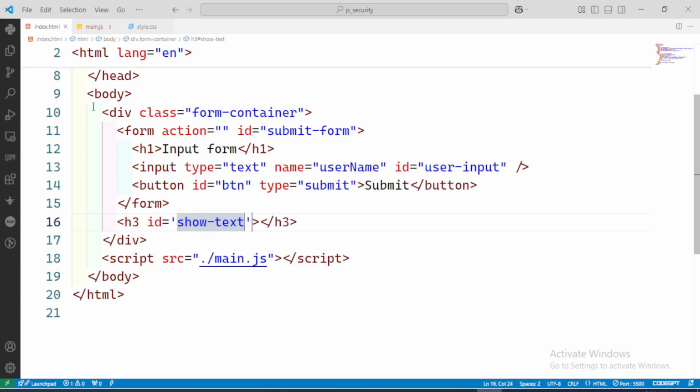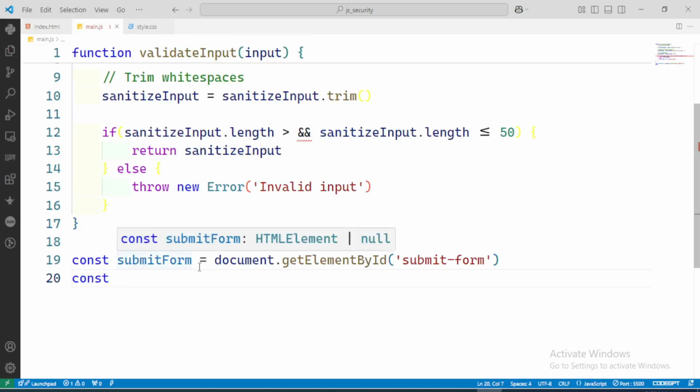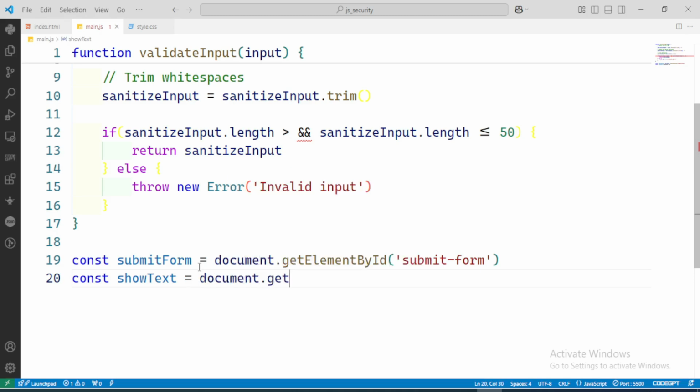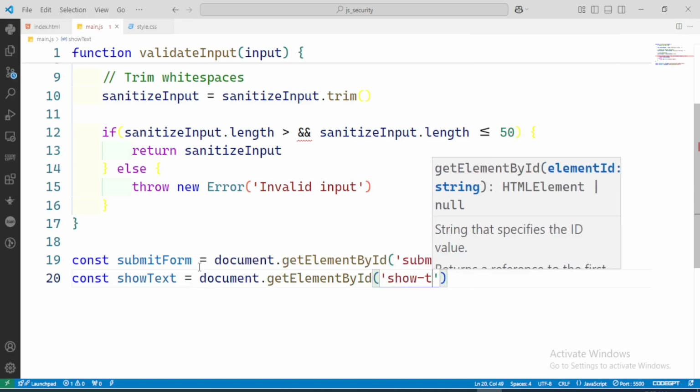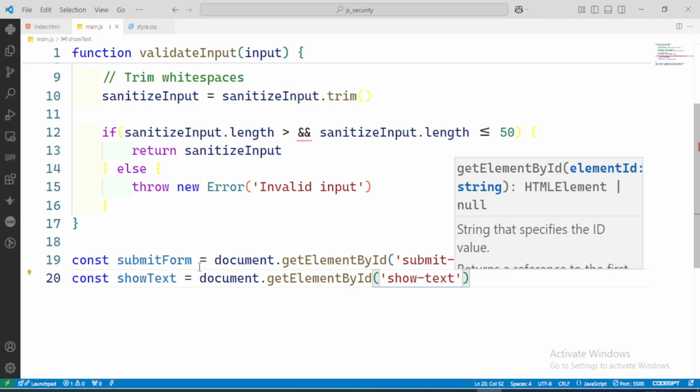I want to give it an ID of show text. So let's move back to the JavaScript we are working on. We can just say showText equals document.getElementById, and I'm going to do what? showText. So that is what we want to talk about right now.